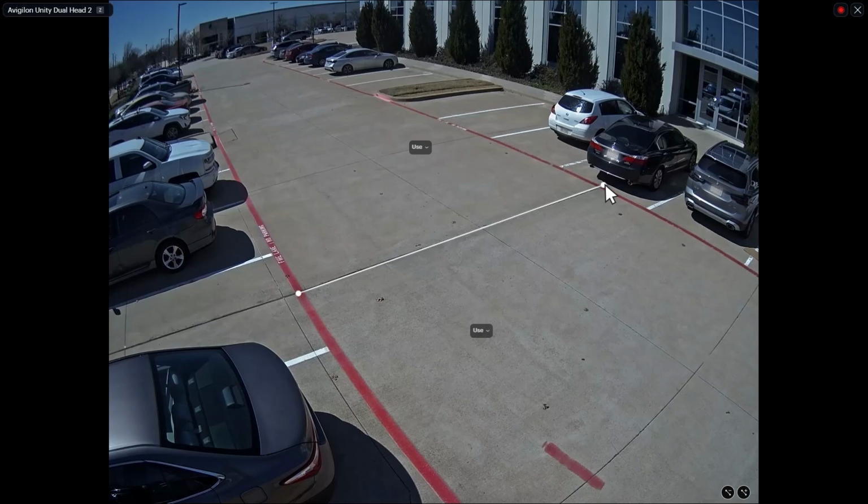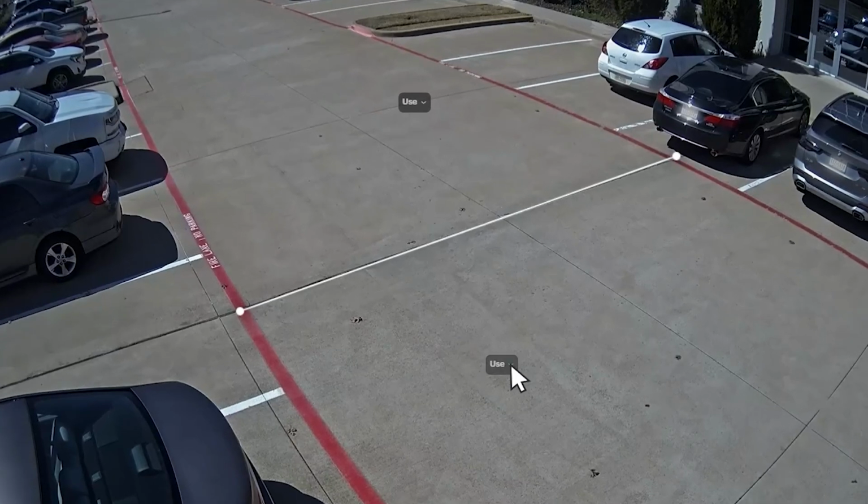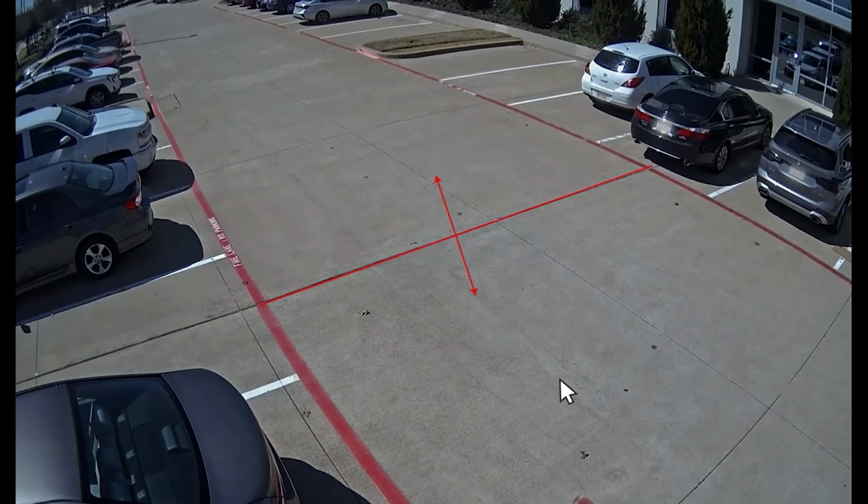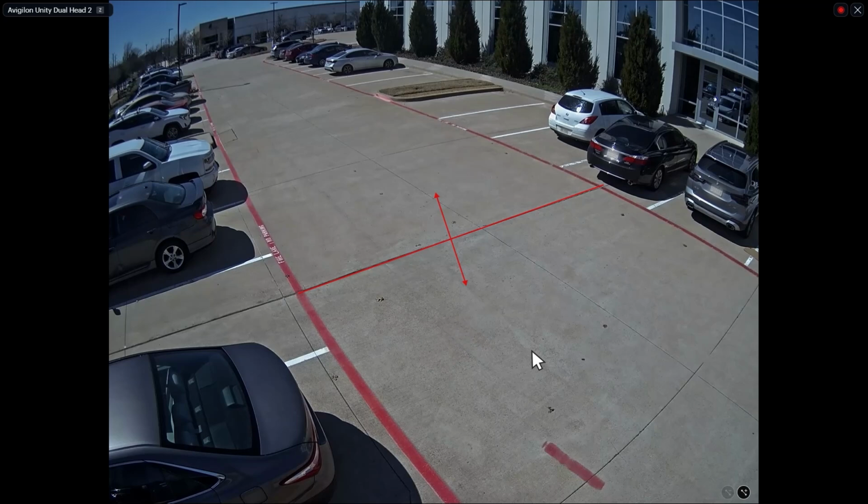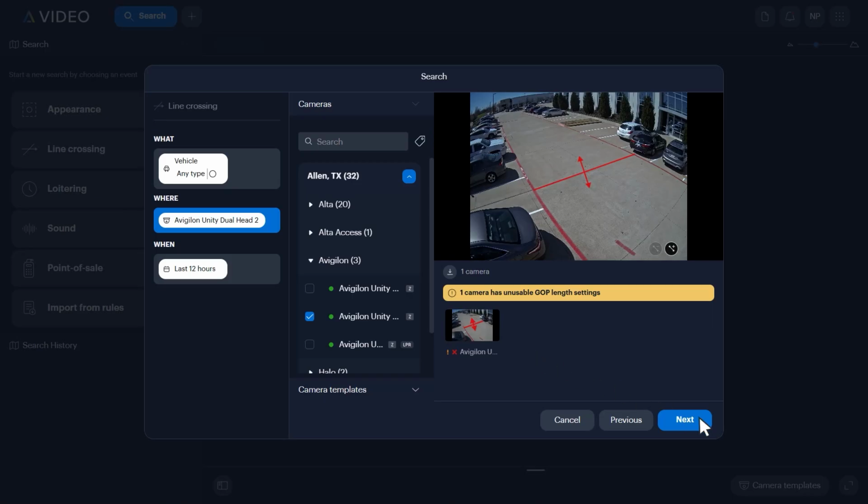To limit your search to traffic traveling in one direction, click the Use drop-down arrow for the direction you wish to disable, and click Ignore. Click on the camera view to confirm the line placement. If you're in full screen camera view mode, double-click to exit, then click Next.